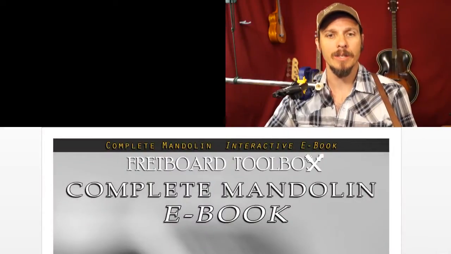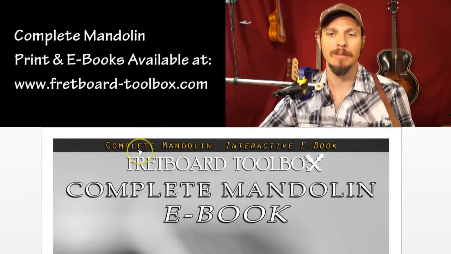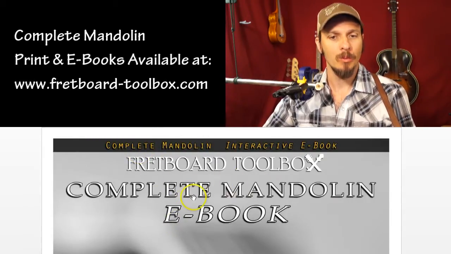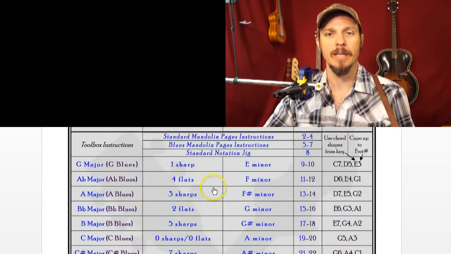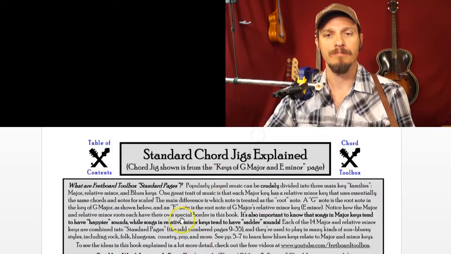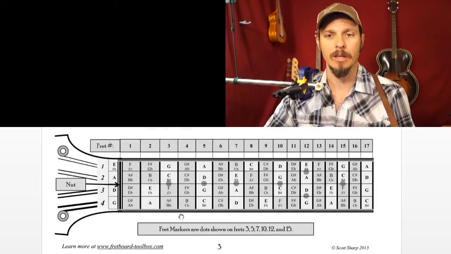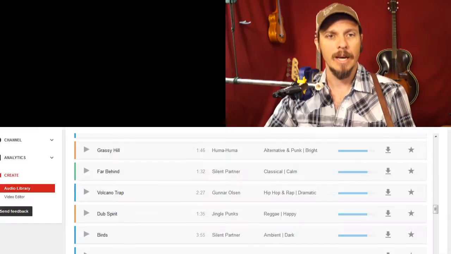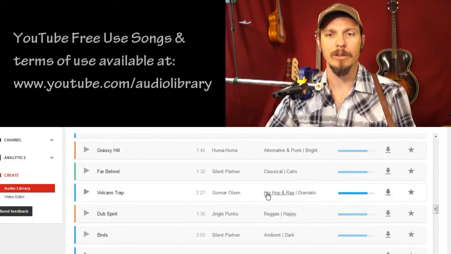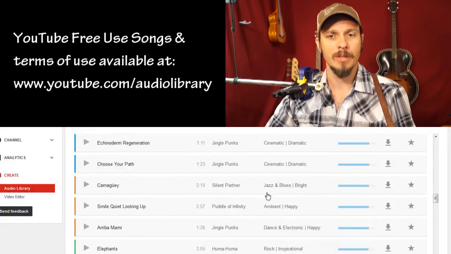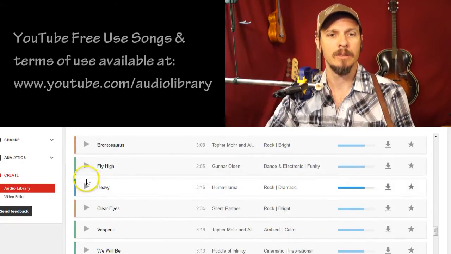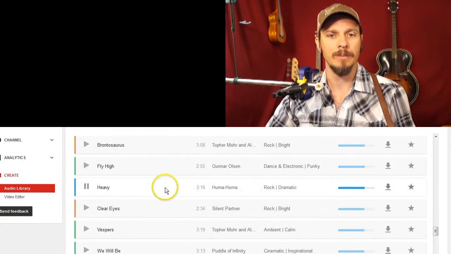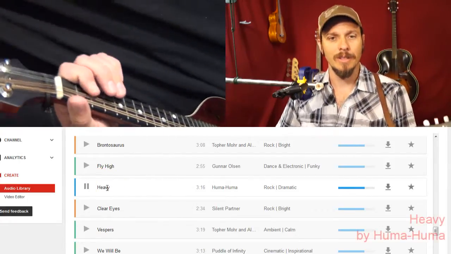Alright, so what we're going to do today is use my complete Mandolin interactive ebook, and we're going to go down to the table of contents and get to page 3, which has a layout of all the different notes up and down the mandolin fretboard. Then I'm going to open up a window with YouTube's audio library, pick a random song, and show you how I use my toolbox to figure it out. So let's just spin, and we'll click Dramatic Rock Heavy by Humma Humma, and let's see. I'll leave in any mistakes I make.